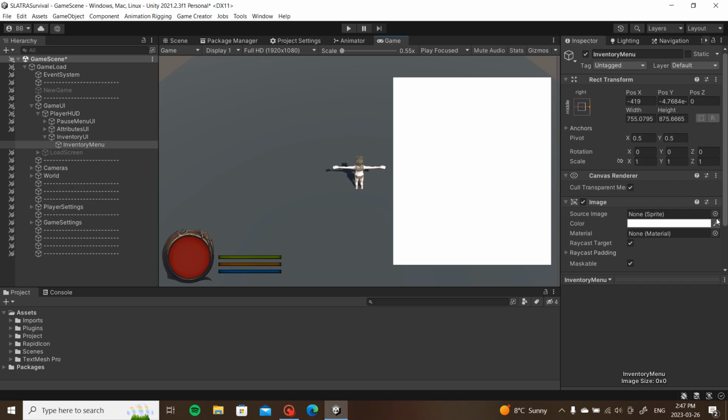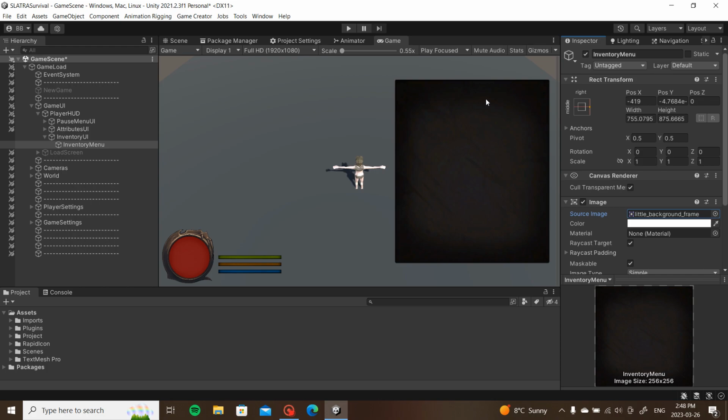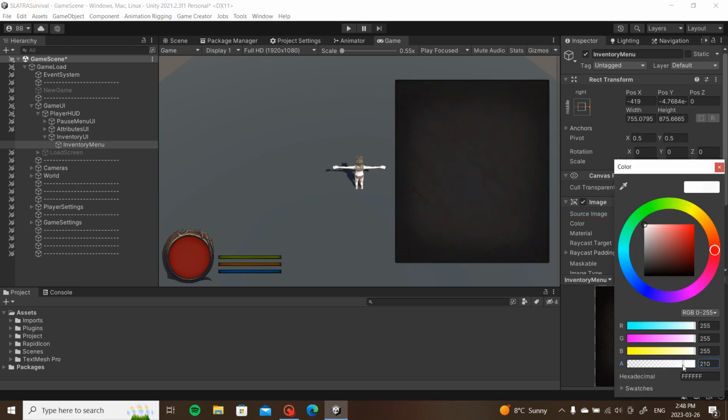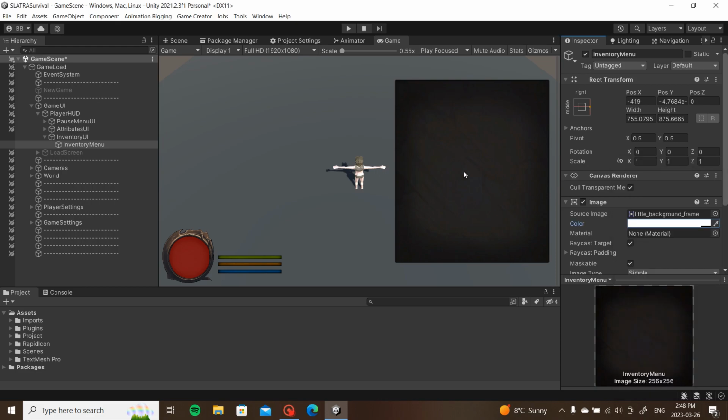I'm going to go ahead and find a decent picture for it, so I'll be right back. Alright, so that's going to be the generic inventory here. Maybe just a little bit of an opacity change. Nothing crazy.